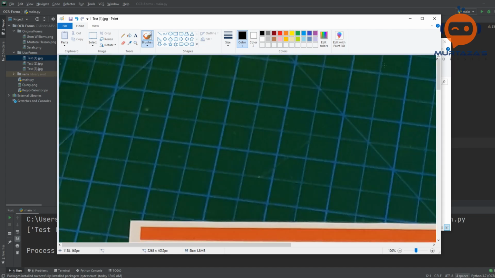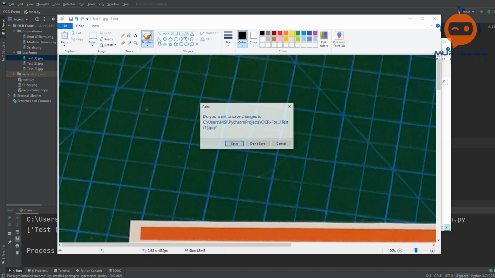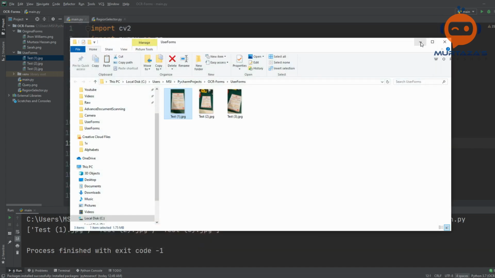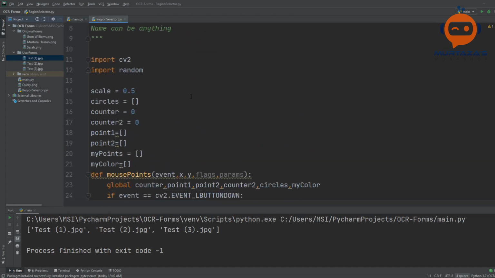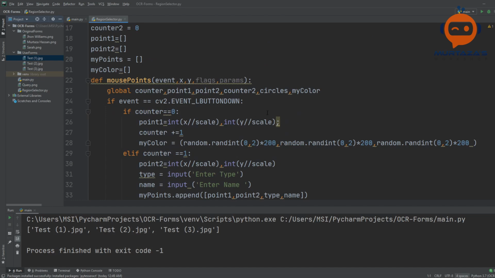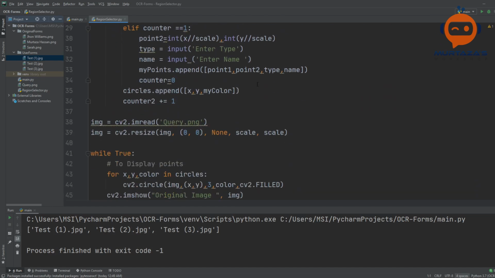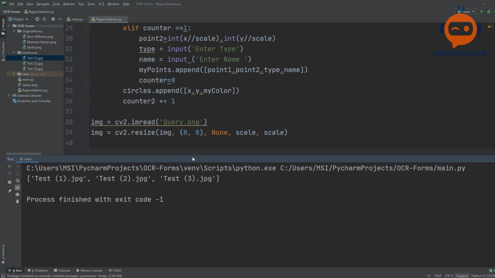So what I've done is I've created a script that will generate all of this information for us. So let me close that. And this script is nothing fancy. It is just using mouse points to save these values. And what you have to do as a user is input what the name and the type are. So let me show you a demo.